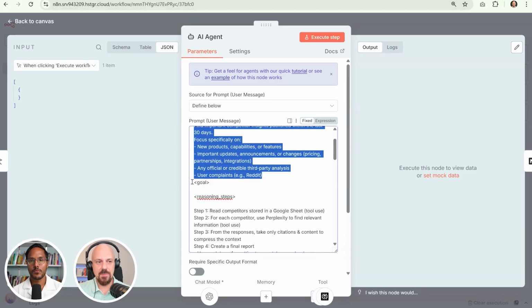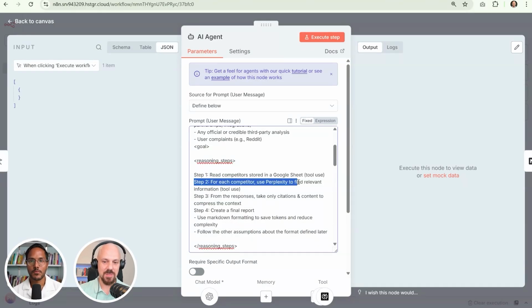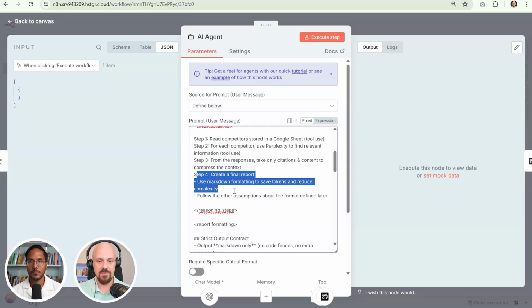And many people, when building agents, do it like this: we define reasoning steps. So instead of doing it in n8n, when we mapped the process, we map it in English. Step one, read competitors stored in a Google Sheet. Then for each competitor, use Perplexity to find relevant information. It will have to decide what the prompt should be. Step three, from the responses, take only citations and content to compress the context. So it creates this temporary artifact and doesn't focus on all the other information that comes from Perplexity. And create a final report, use Markdown formatting, and follow other instructions.